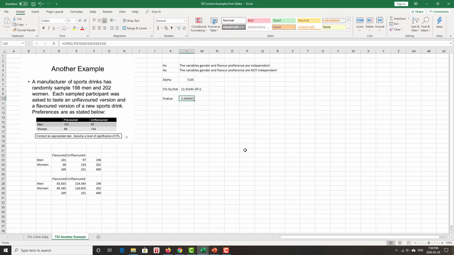And again, I use that p-value. Step 5, use the decision rule. What conclusion do I make? The variables are independent or the variables are not independent. And I leave the rest to you.